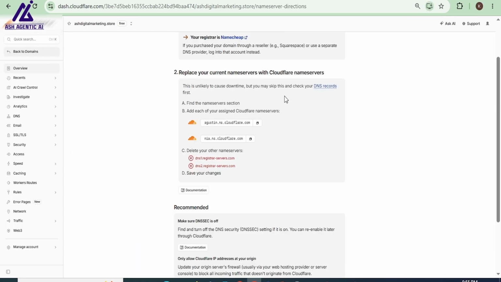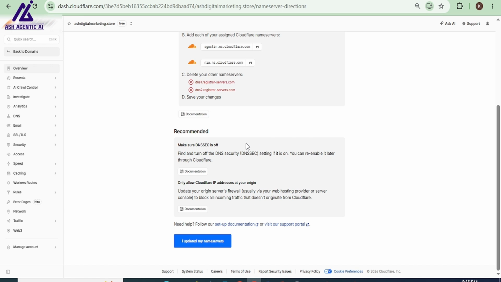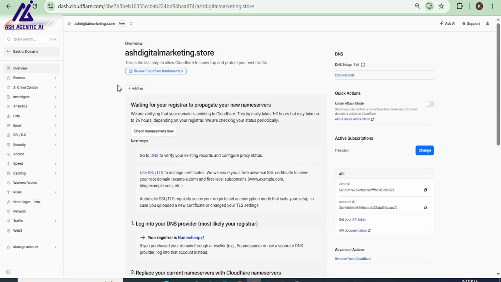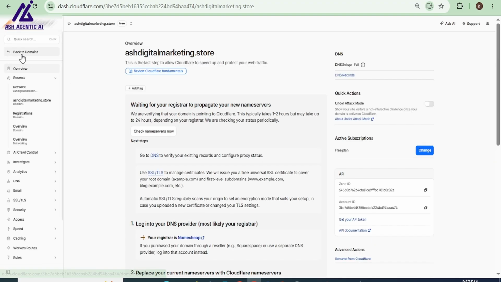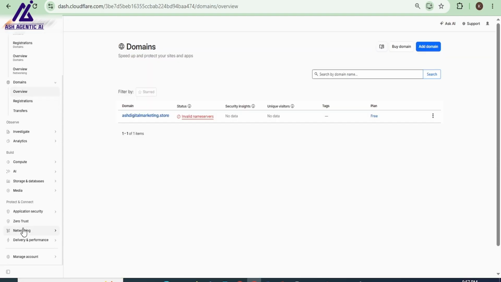On Cloudflare, we have to tell Cloudflare that I have updated the name servers in Namecheap. Here is the button, just click on it. Well, you can see #digitalmarketing.store has appeared here. So just go back to the networking tab on the left side.